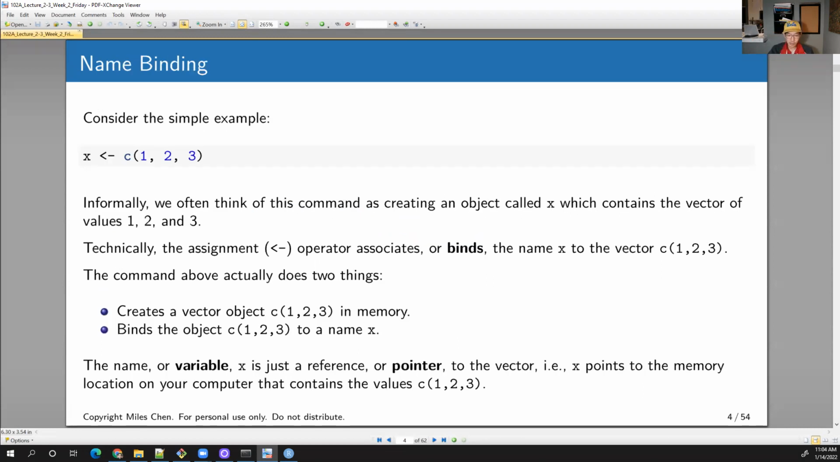Now the way R works as far as naming variables is it uses pointers, okay? And so when you say x gets the value, we're going to assign this vector 1, 2, 3 to the name x, we often think of creating some object x that contains these numbers 1, 2, 3. But technically what we're doing is we're just binding the name x to this value 1, 2, 3, and this vector 1, 2, 3 exists in a location in memory, okay?